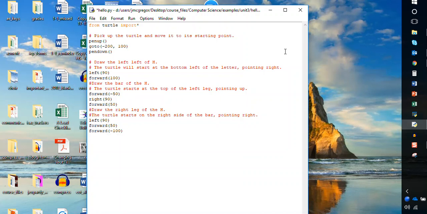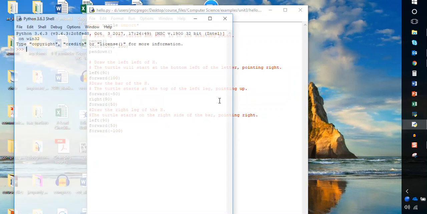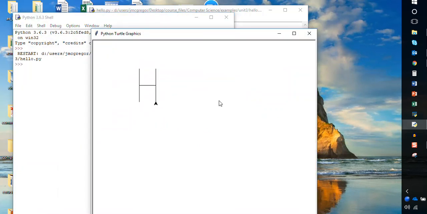And let's see what happens when we do that, because I may need him to turn his little body to get ready to move for the E. Woo, there's my fancy H. It looks great. So we came over here, we turned, we went up 100, back 50, turn, over 50, turn, up 50, back 100. But I think we should turn in order to get ready to do the E.